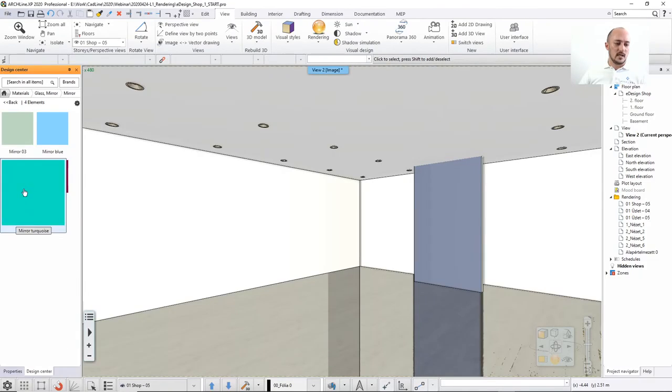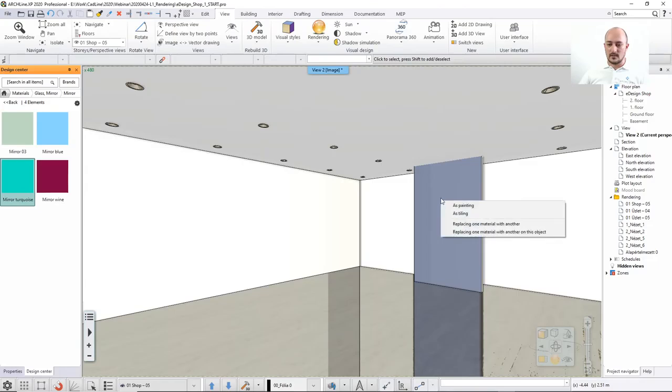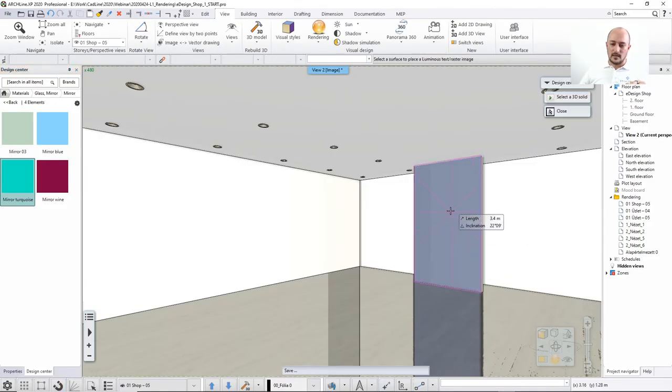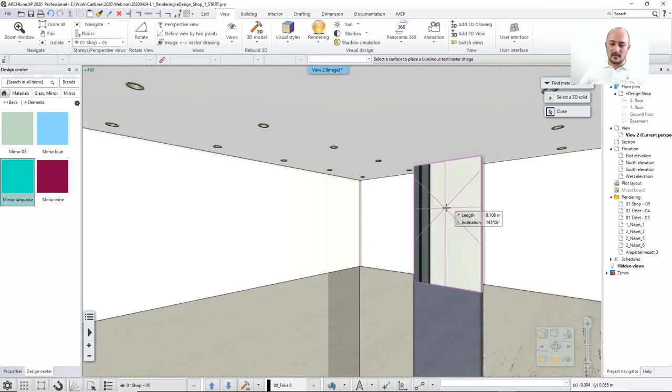I would like to use this turquoise mirror, and I just apply it on the surface. And this is also a click and drag command, but it is a little bit different than the render styles, because then you have a few options what you would like to do with this material. And now I would like to change it on this surface only. So I select this last option. I click here, and now this is reflective also.